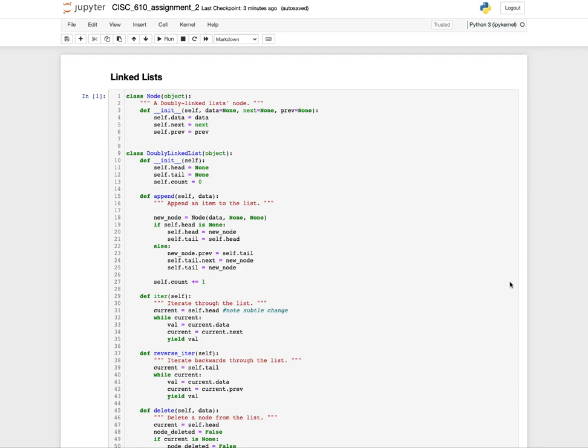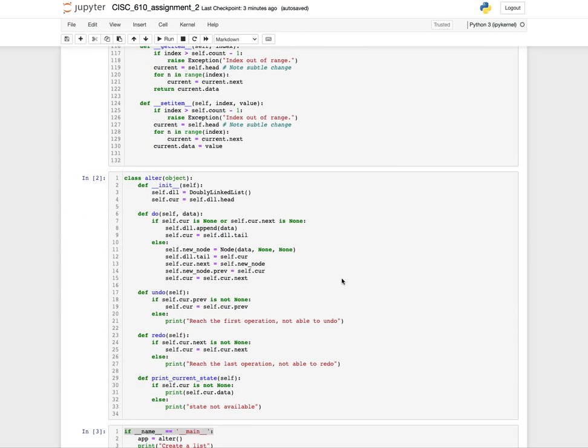This is my submission to assignment 2. First, we have the linked list. So firstly, I will run the code for our double linked list, and then I will create the alternation interface using our double linked list.